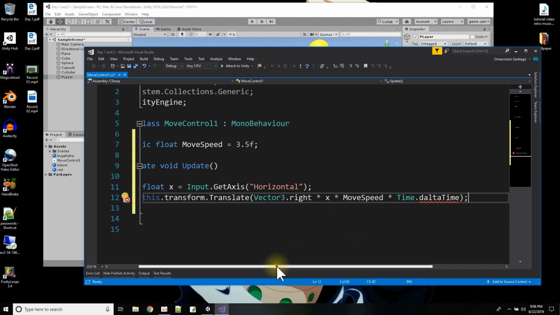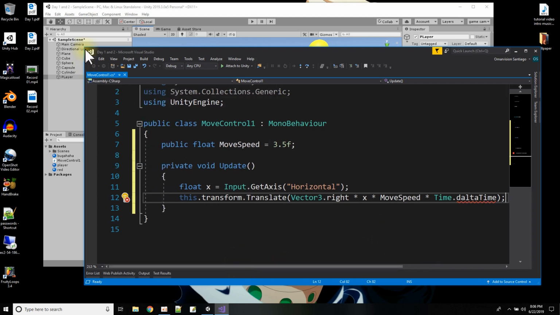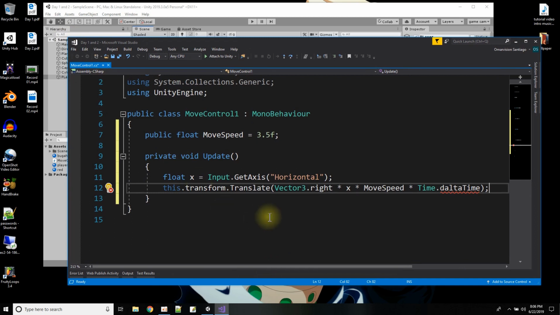I have a squiggly red underline. I typed something wrong. So this squiggly red underline is Microsoft Visual Studio telling me it doesn't know what this is. So let me put my mouse on it, and I could read what it says. When I put my mouse on it, it says Time does not contain a definition for delta time. Oh, I think I spelled it wrong. It says show potential fixes. Let me click that. And I'm not going to use that. Let's type this over again.